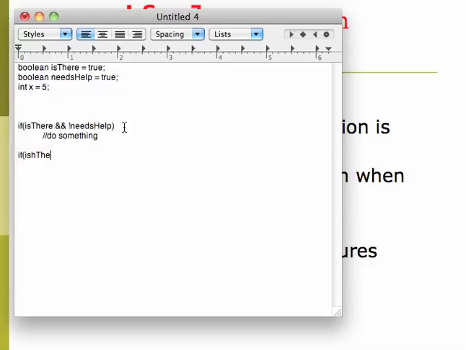But for ints, you always write if x equals 4, something like that. And that's it. Good luck.